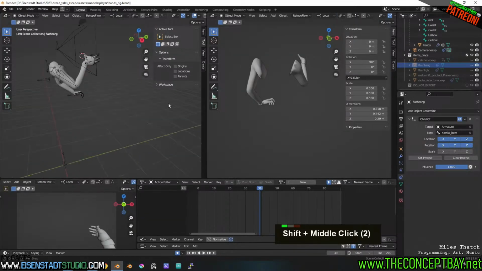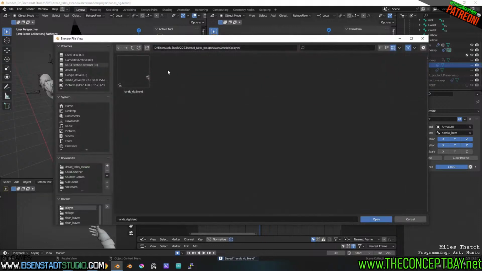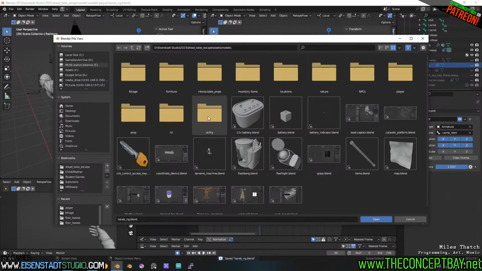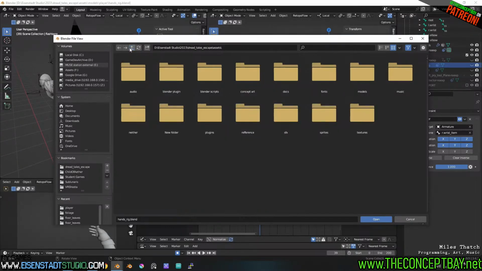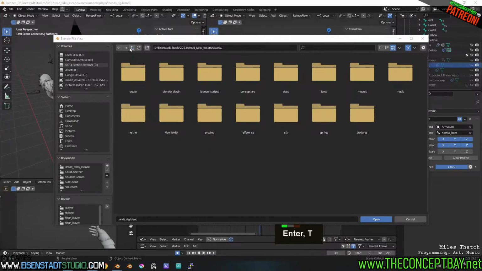Okay. Now, we're going to need to open the machete, because that's what we're going to be animating. I do not have a machete here. I should have it. Let me pull from GitHub. I should have one in the engine files.